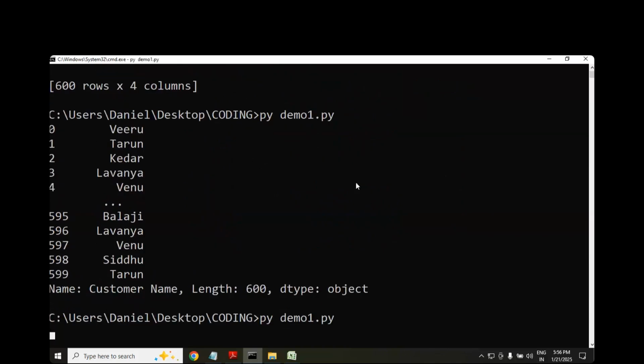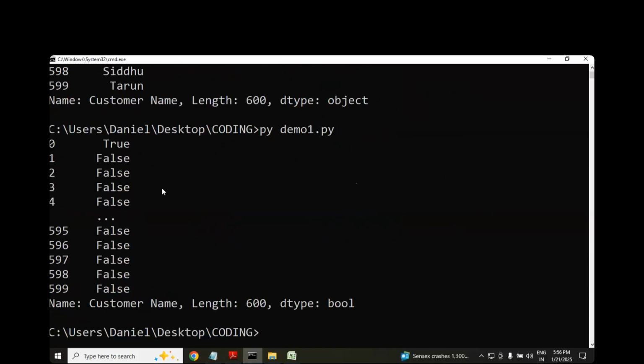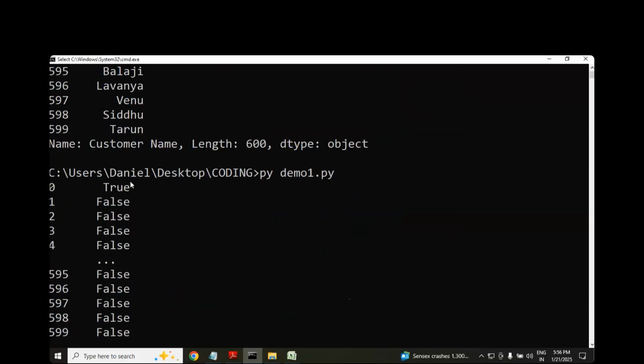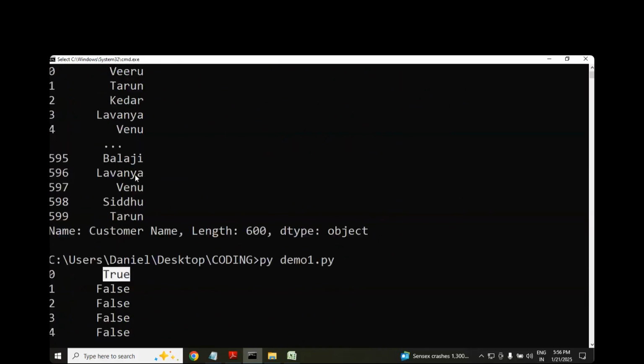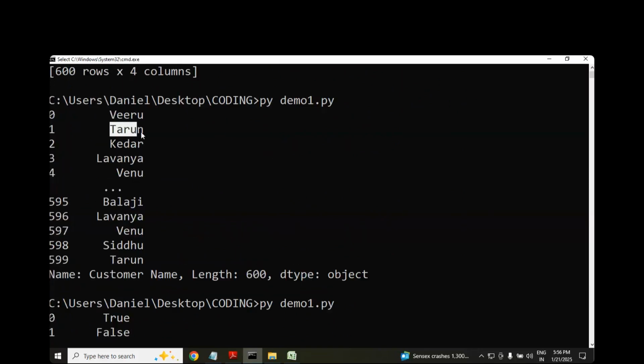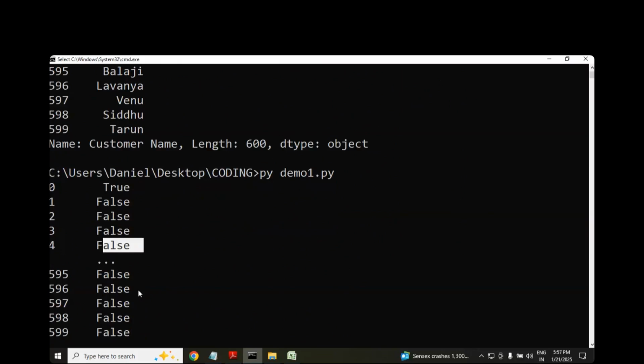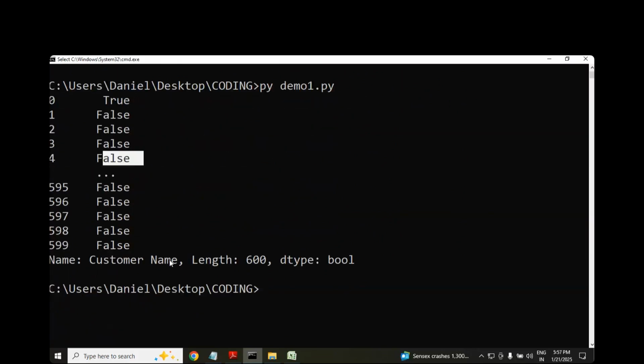See, Boolean. It is telling you, hey, go back. The first record is Viru only, that's why you are getting the result as true. The second record is Tarun, that's why here you are getting false. And false, true actually. The open secret here is that whenever you are trying to access specific data, it is giving the result as a Boolean result.